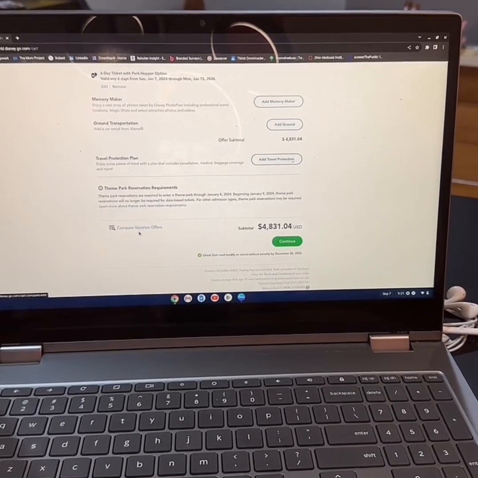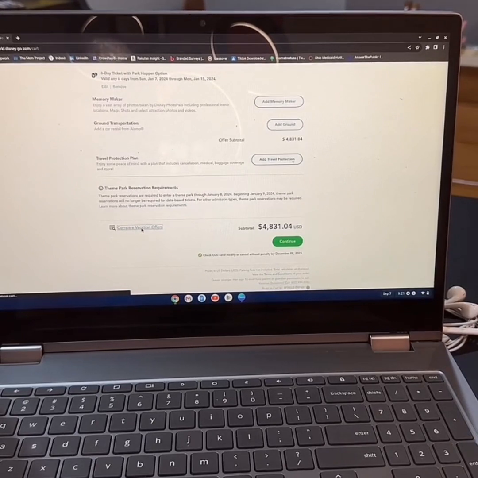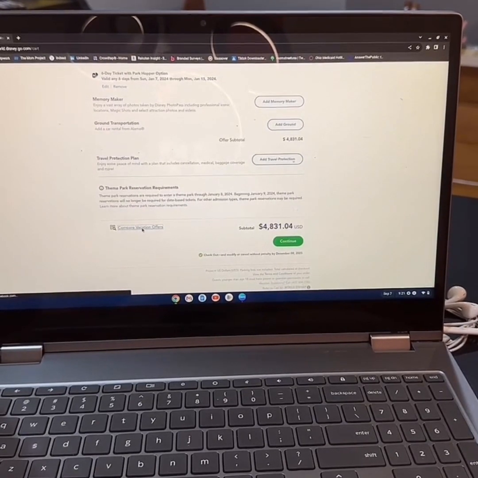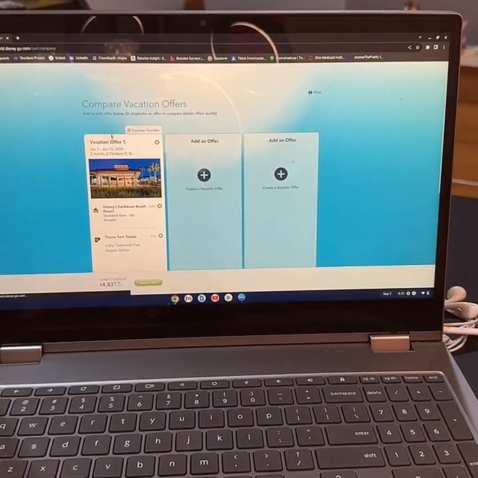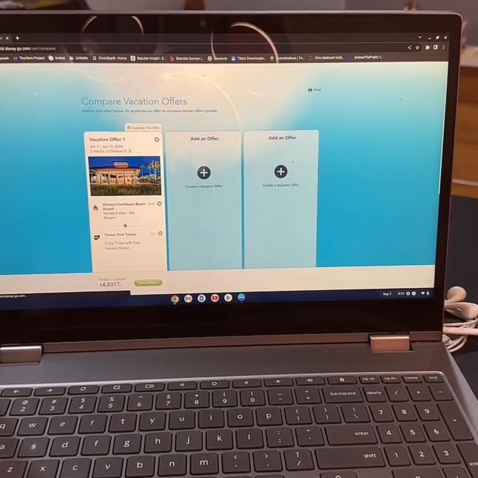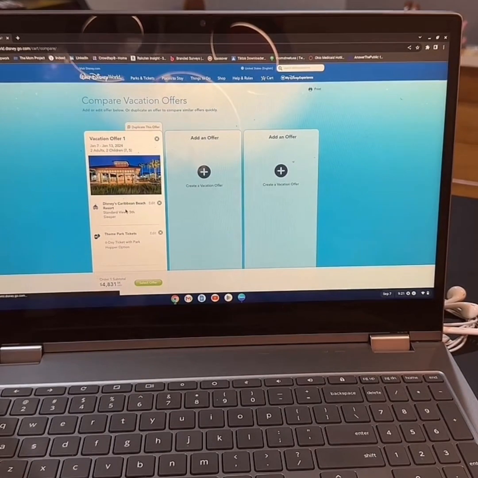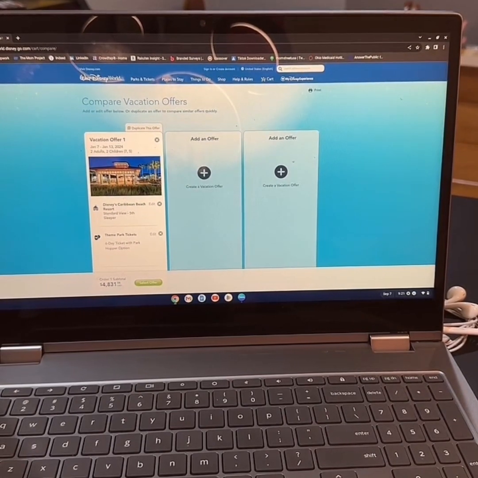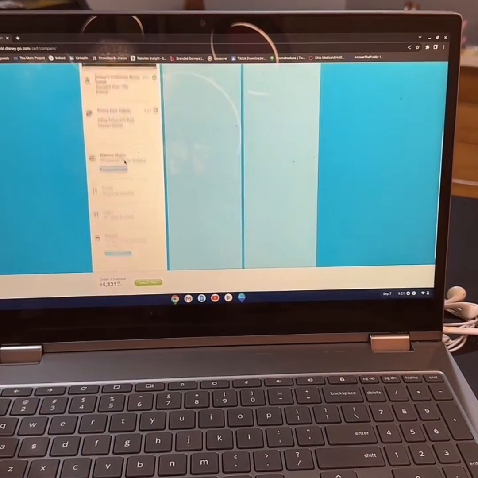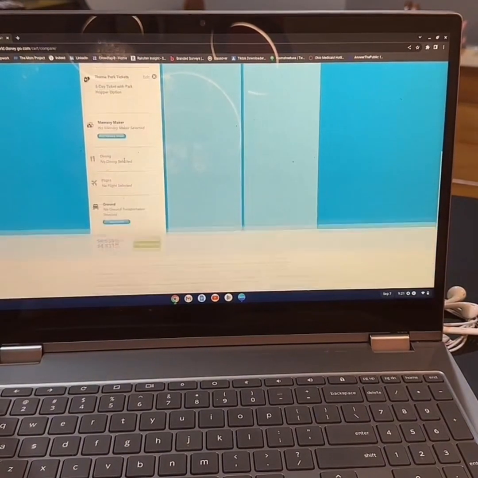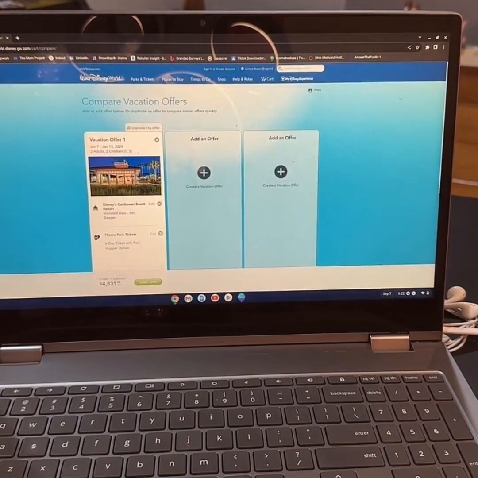This down here where it says compare vacation offers. So I'm going to click that. What it's going to do is populate what we just did on this little vacation offer one. So this is the trip that we just looked at, okay? And it's showing you the total right there.